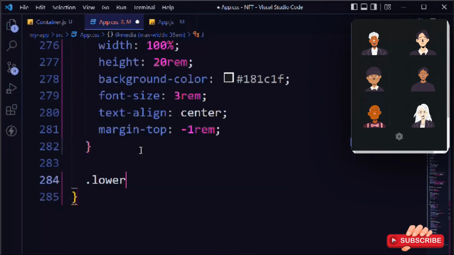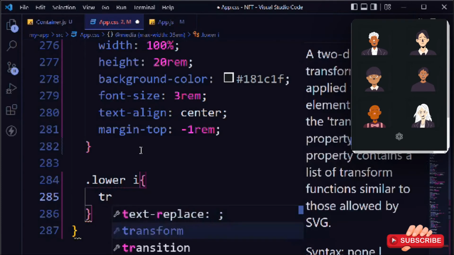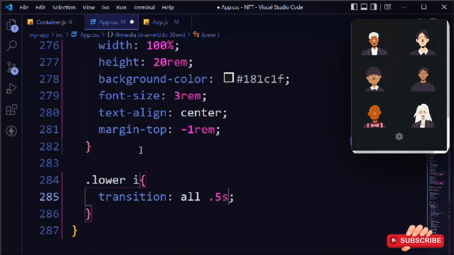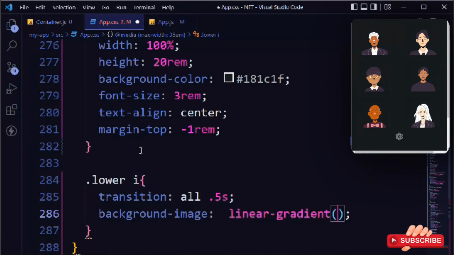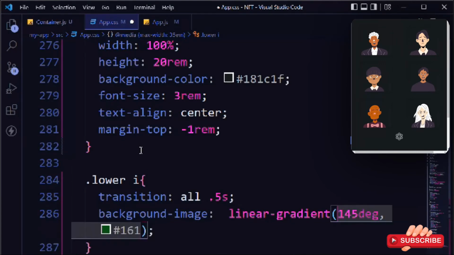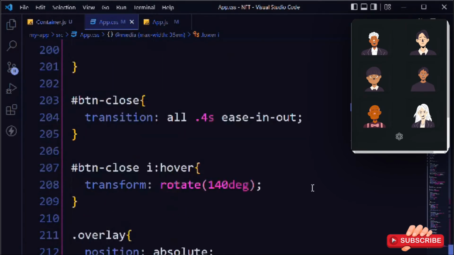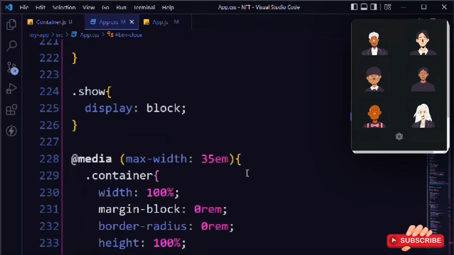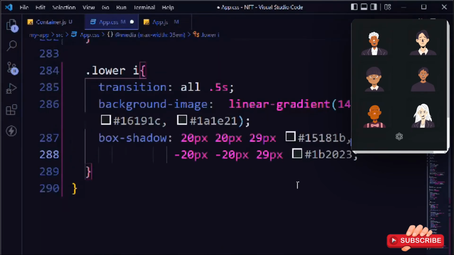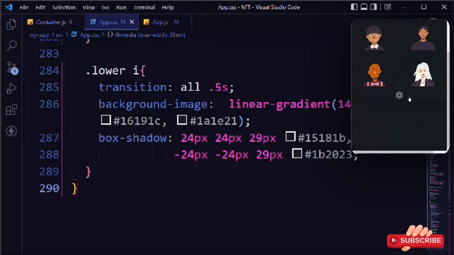Get the lower icon, transition all, 1.5 seconds, background image linear gradient 145 degree, and this is the color 16191C, and the second color is going to be 11E21. Simply come up and grab this box shadow, and that's what we have here. Save it and change this value. So here you can see that we have a nice background color.